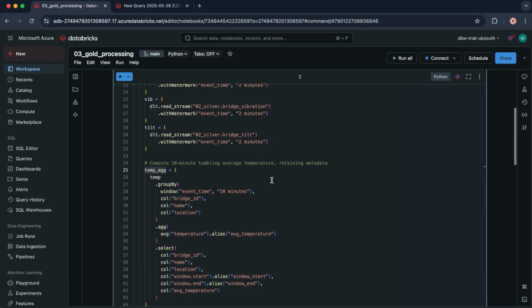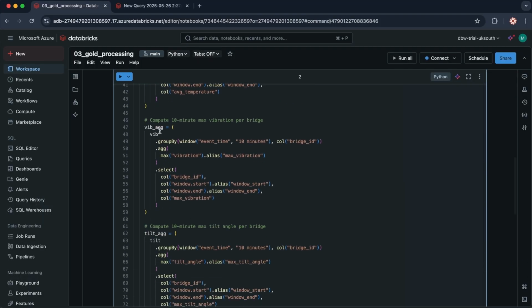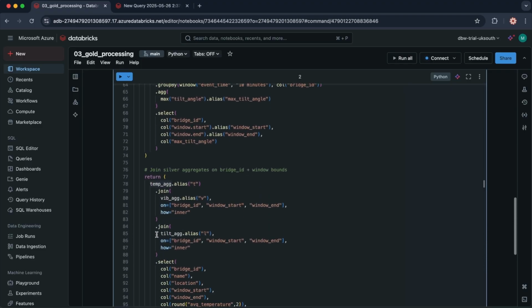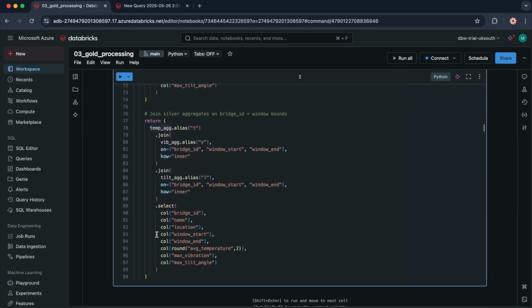Okay, so once we've got our aggregations, our 3 aggregations for each of the streams, we're then taking those flows and performing stream-to-stream joins, combining all of the data from the 3 streams. We join the 3 aggregated streams, TempAg, VibeAg, and TiltAg, on the same keys: bridge ID, window start, and window end. This is because all 3 of the streams use identical window boundaries and watermarks, and therefore the join is perfectly aligned and remains append only. So we're still able to create a streaming table even though we're creating joins.